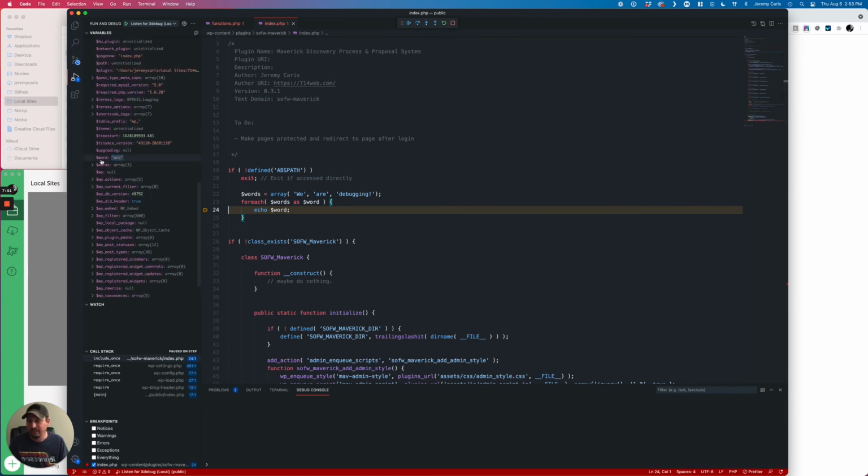And if we scroll down, we can see the variable here. So let's just step forward one more time, and we can see that it's changing here. So we can work out of anything within this WordPress install and get the debugging console.